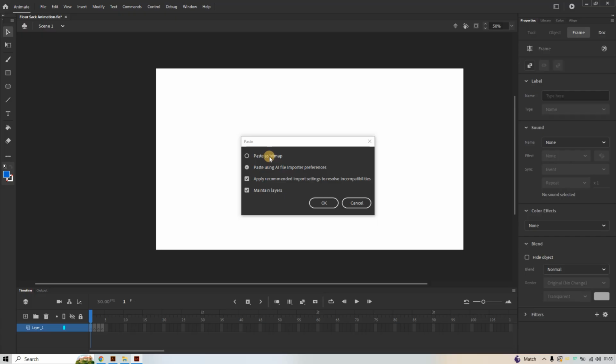So if you import it as a bitmap, it will be easily pixelated in case you expand or anything. Yeah, vectors. But if you're using Illustrator, you are drawing in vectors, so you can expand images as much as you can. So paste using AI file importer preference. AI, I guess, is Adobe Illustrator, because they know we are pasting from Adobe Illustrator. These things are able to communicate, because they are from the same company. Then apply recommended import settings to resolve any incompatibilities, and then maintain layers.